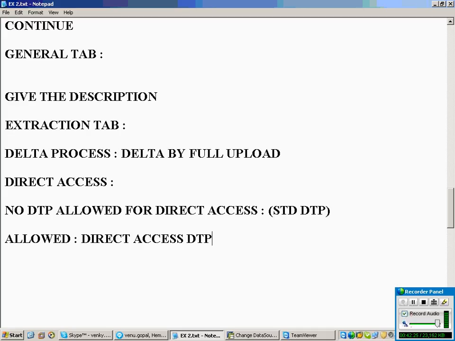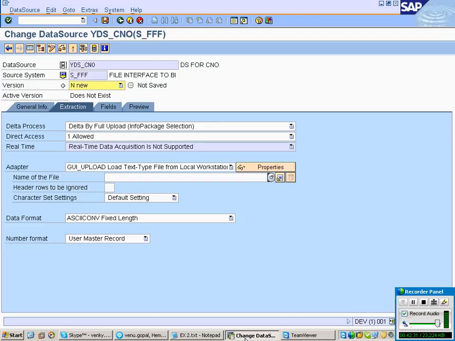Understand the logic now? Right now, is your target a virtual provider, or is it holding data physically? What I said: when you are using a virtual provider, then you use direct access. Right now, is my target a virtual provider? No, right now my target is not. That means I require what type of DTP? A standard DTP. What do you have to select there? No DTP allowed for direct access. It depends upon your target from this data source where you are loading.